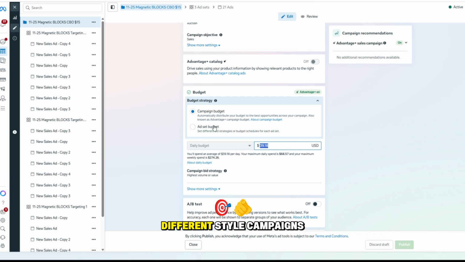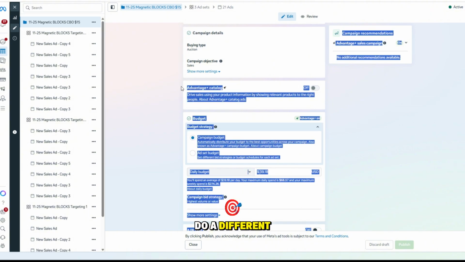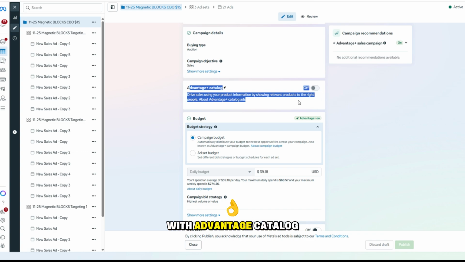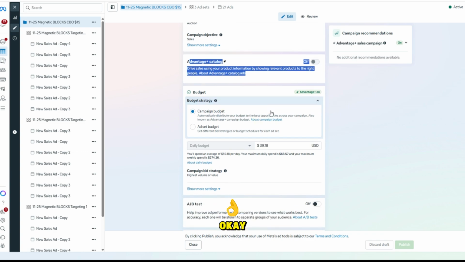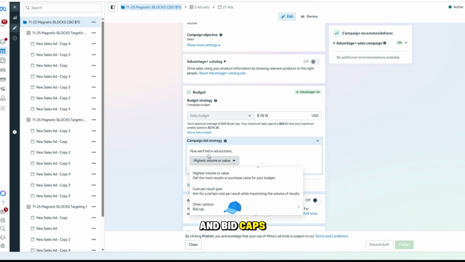But there are different style campaigns that you can focus on, which is this button right here, which is Advantage Plus Catalog. I love this style campaign, guys. So eventually, once you get sales coming in on the regular CBO, you're gonna wanna do a different style campaign with Advantage Catalog, okay? The next thing that you wanna learn eventually is how to do cost caps and bid caps. That's this one right here, which is cost per result goal or a bid cap goal.